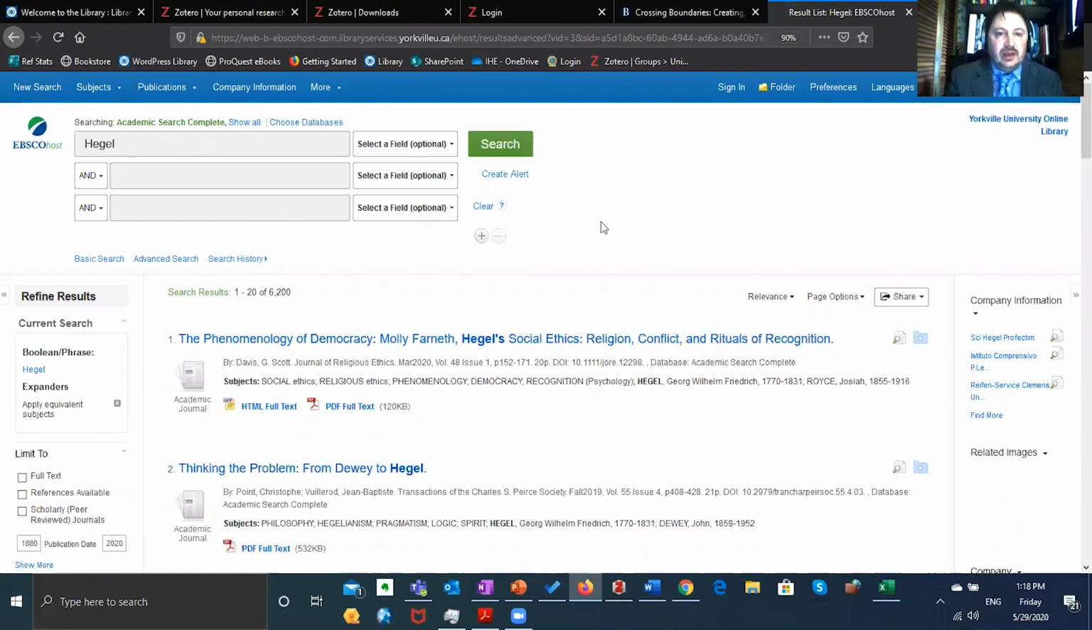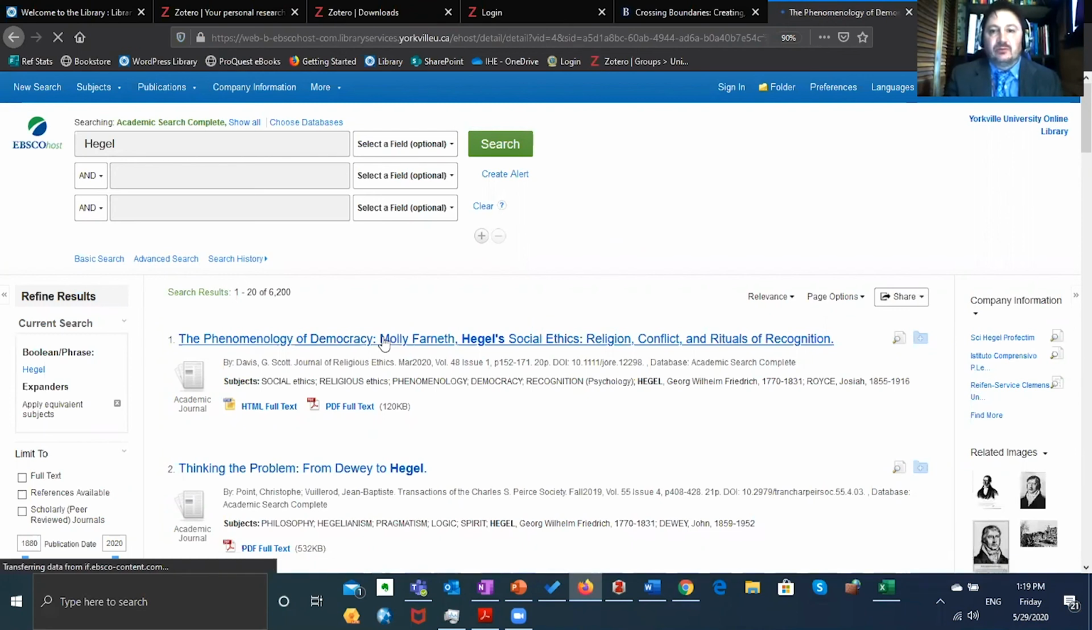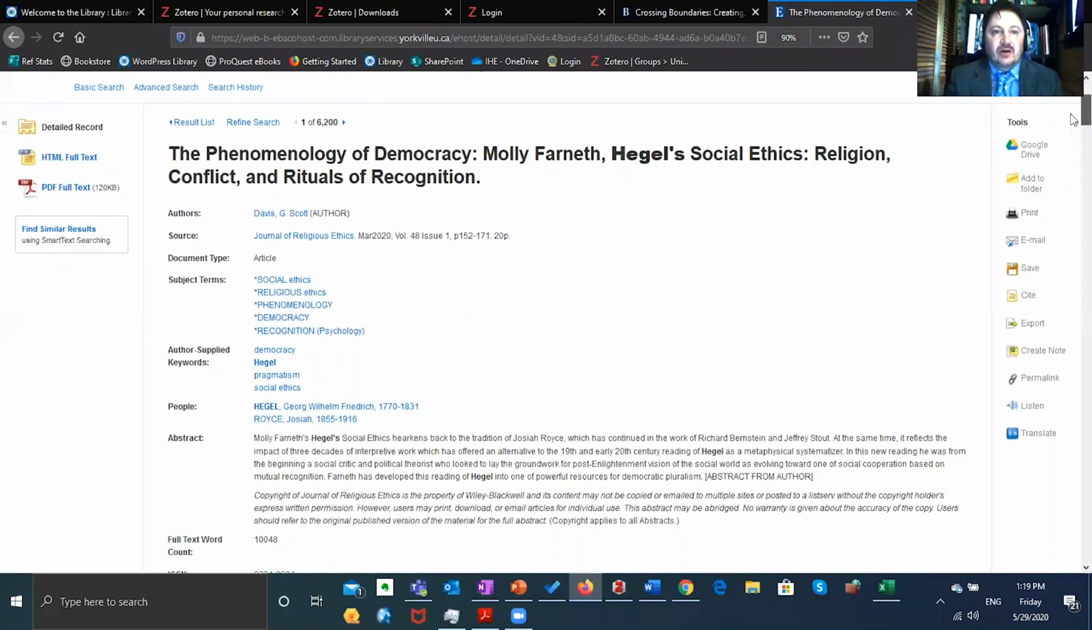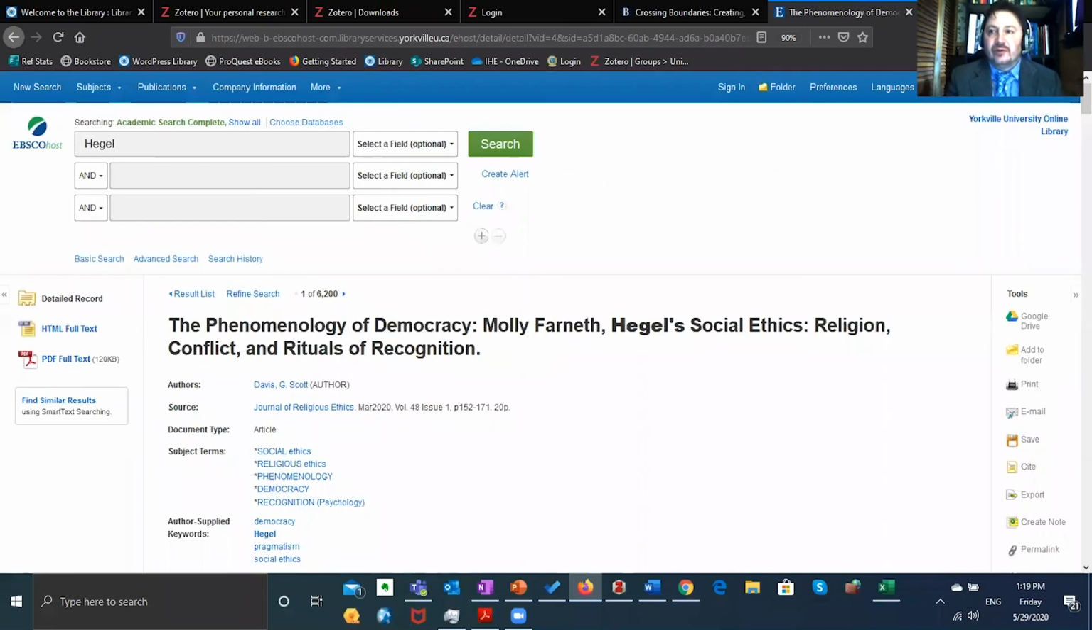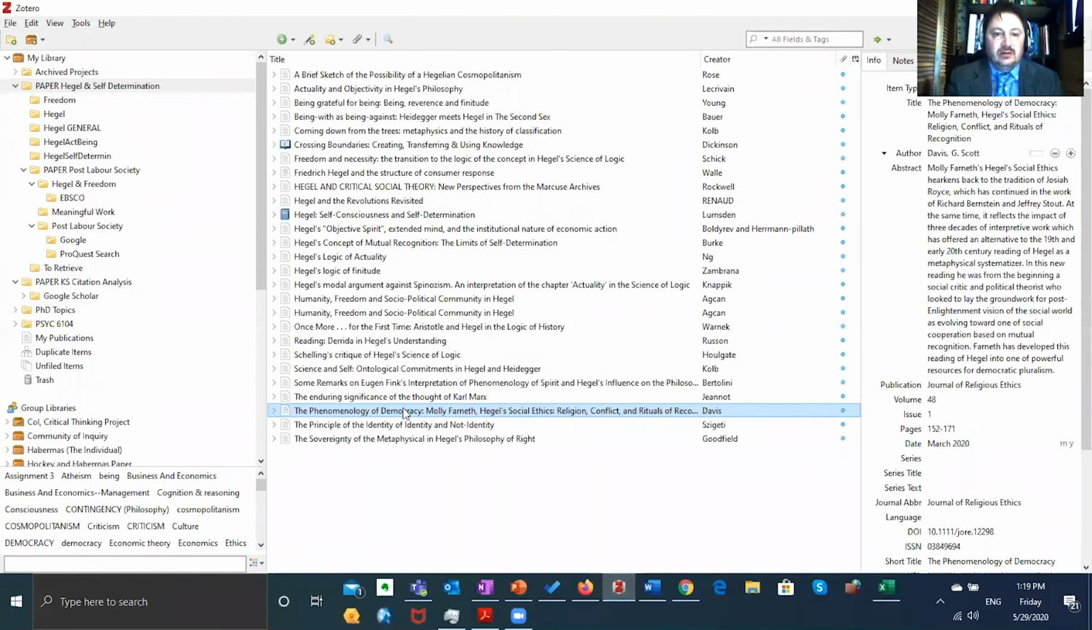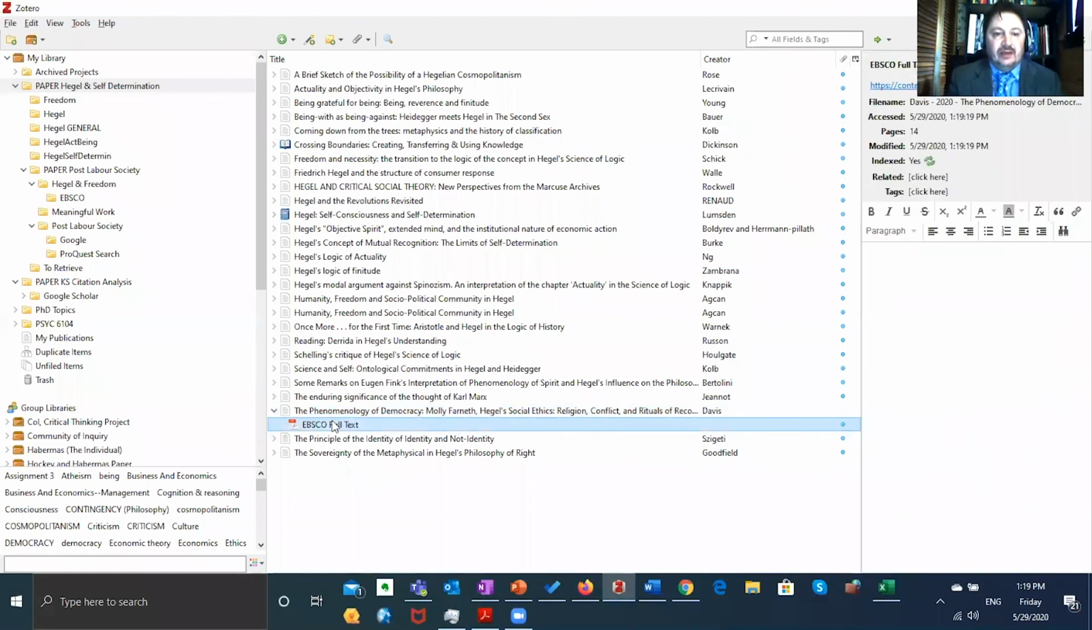And yes, sometimes there are glitches. So if there is a glitch, then so be it. But this usually works 99% of the time, where you're looking at this article. Yes, there's the full text, and you say, I want this, yes. And what it should be doing is bringing in the citation and the full text directly to Zotero for you. And it did. You've got the citation and awesome, the full text.